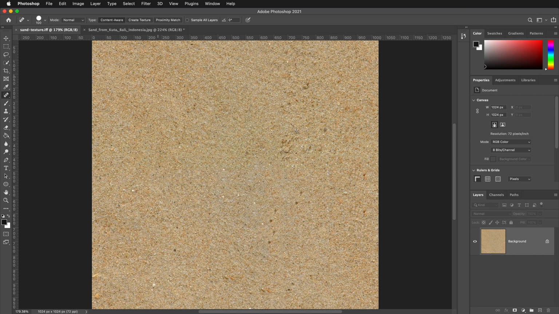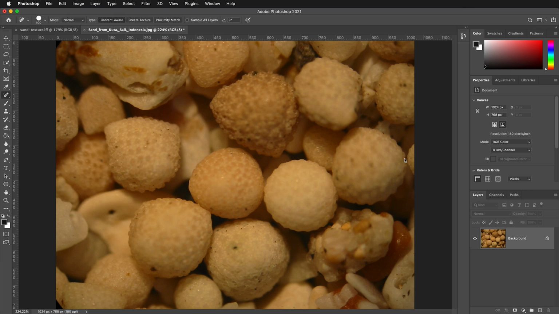Let's look at a more difficult example. So here I have a close-up of some sand grains. For this image, what I want to do first is select some of these larger objects to be able to use to make my texture seamless. Grab the Quick Selection tool and select some of these objects. Then press Ctrl or Command C and then Ctrl or Command V to paste.